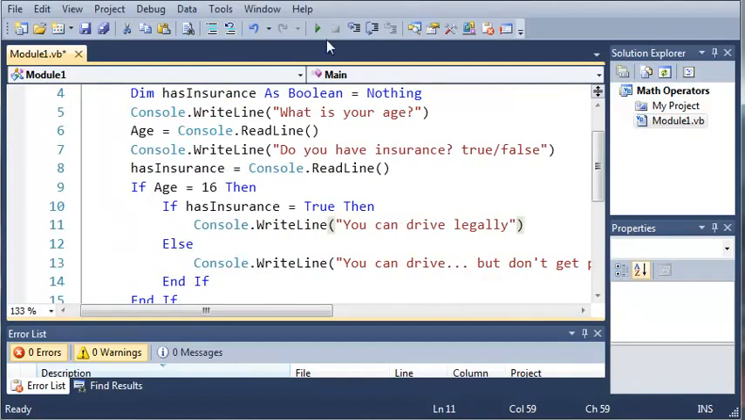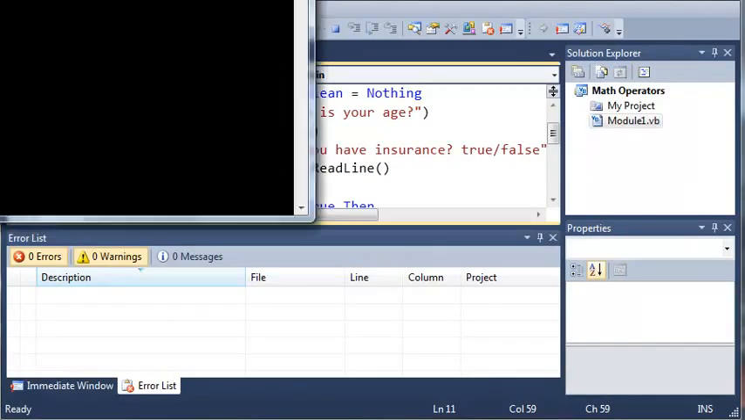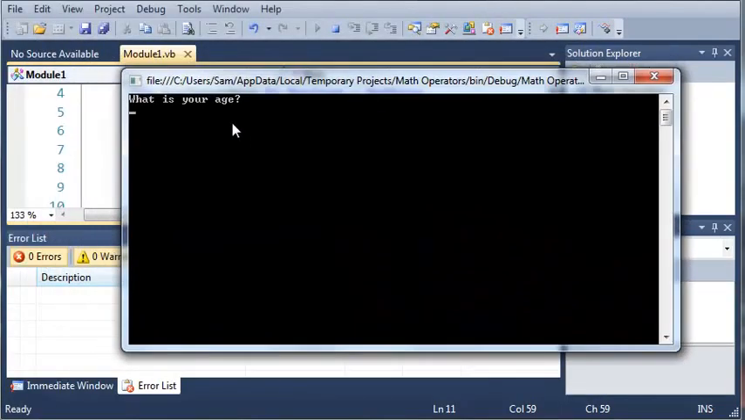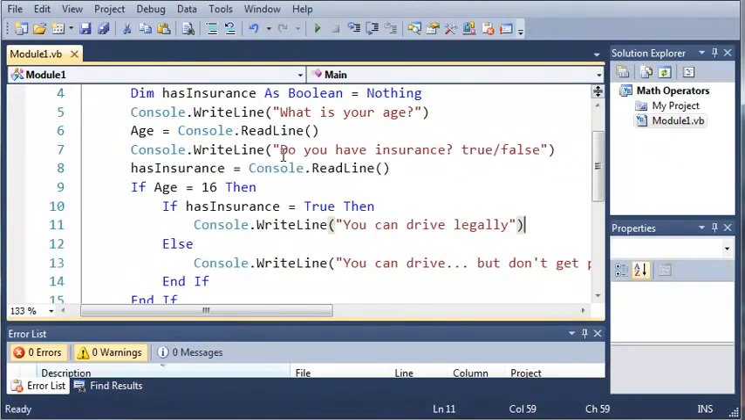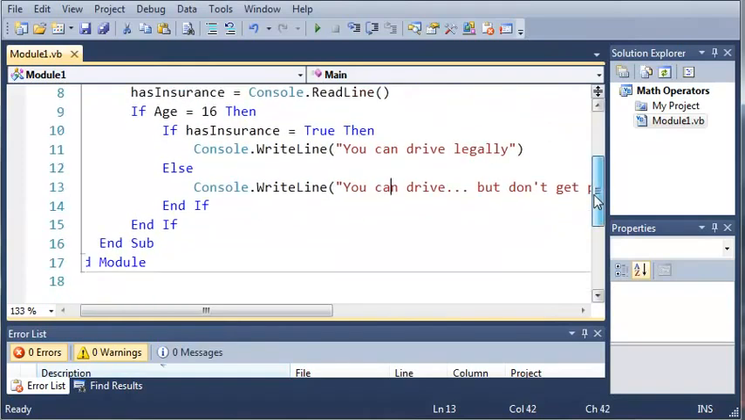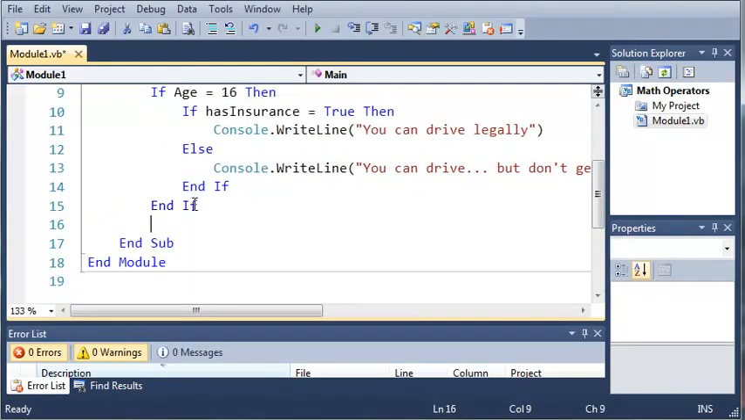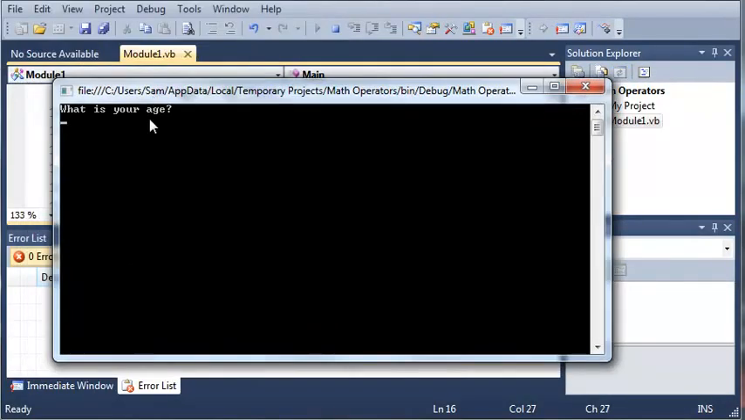Okay, so now if we run this, it's going to say, what is your age? So we'll type in 16 and it'll say, do you have insurance, true or false? If I say true, it'll say you can drive legally. Now you can see that it closed out right after we did that, so we'll add a console.readLine so that it gives us time to read that before we close the program. And it'll say, what is your age? So I'll say 16 and I do have insurance, so it'll say you can drive legally.